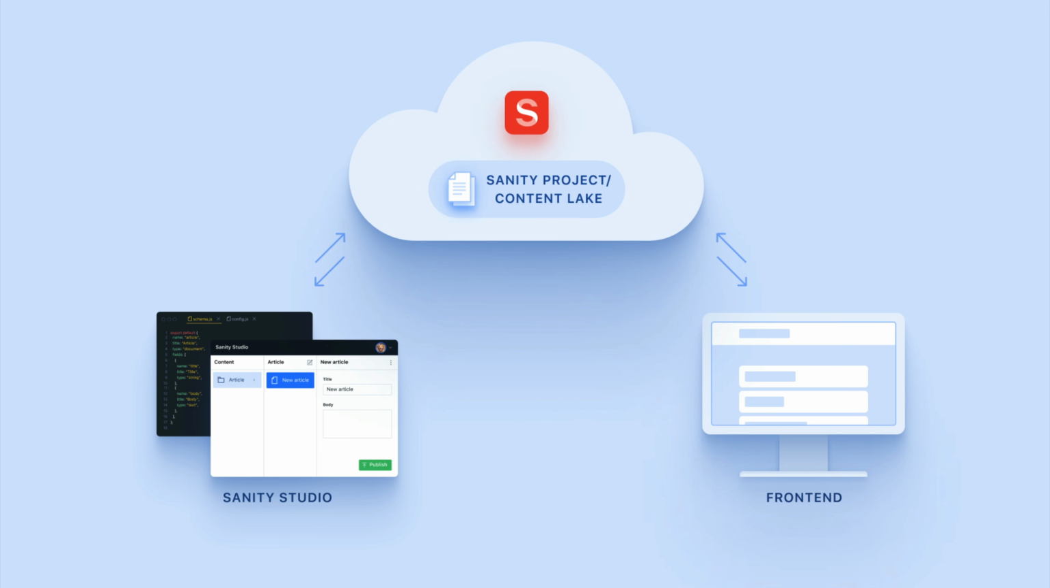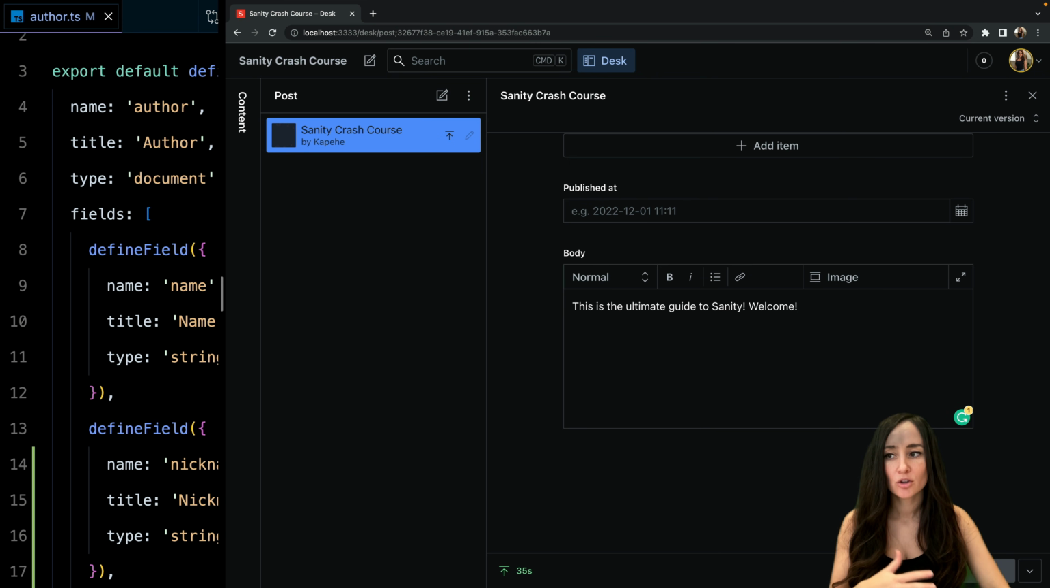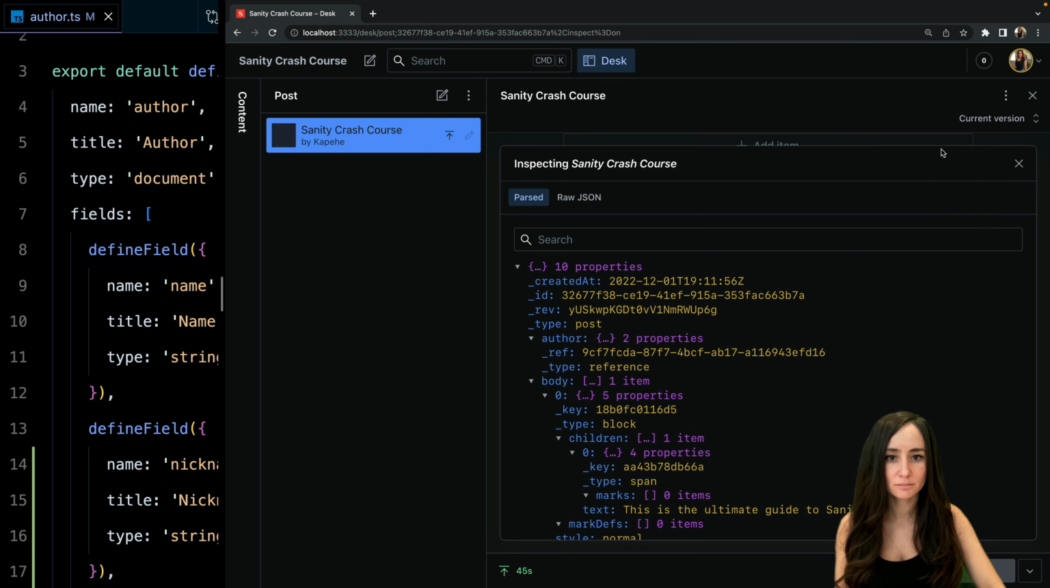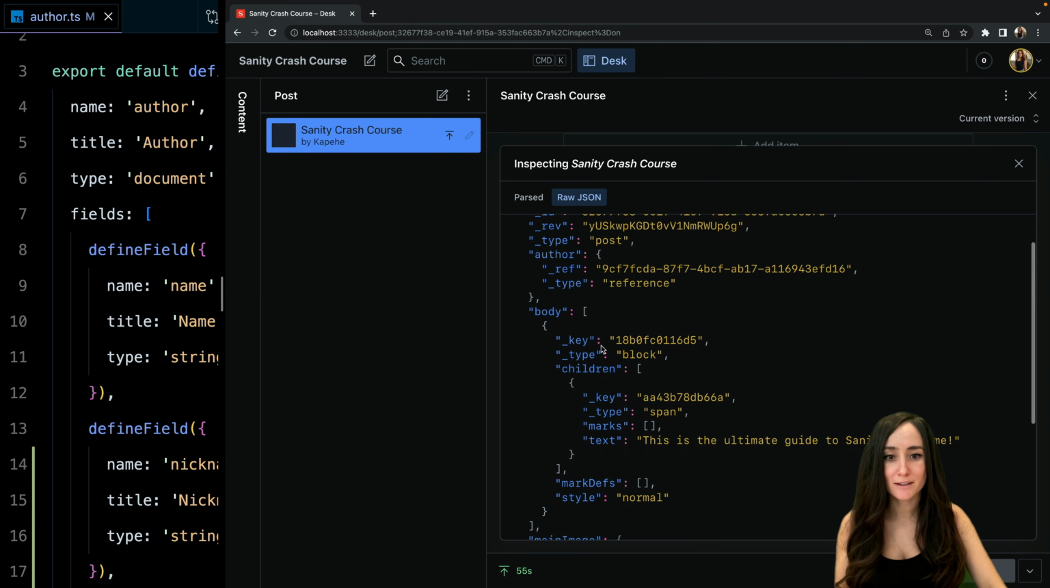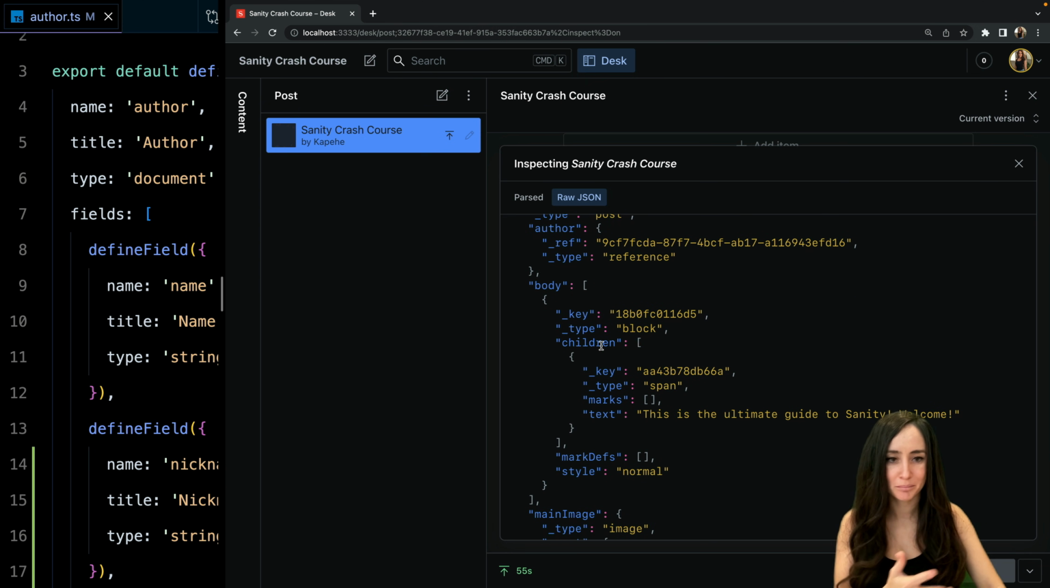Using our APIs, we can send our data to the content lake and also fetch from it as well. This also happens within datasets. So a dataset is a collection of JSON documents that can be of different types and have references to each other. We can actually view the raw JSON of our data by clicking on these three dots and then inspect. Click on raw JSON, and this is where we can see all of the JSON for our post, or if we were an author, same thing.